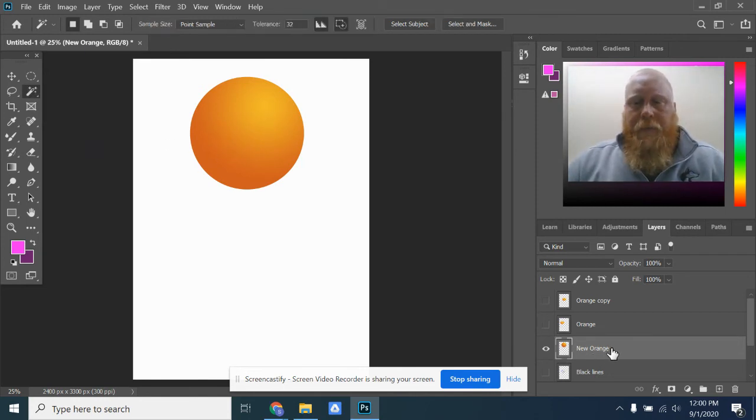I'm selected on my new orange layer. I'm going to click my area. Notice how it doesn't quite select all the orange. What the magic wand will do is it'll select pixels within a certain color range. Up on the top, there is something called a tolerance. Right now it's set at 32.